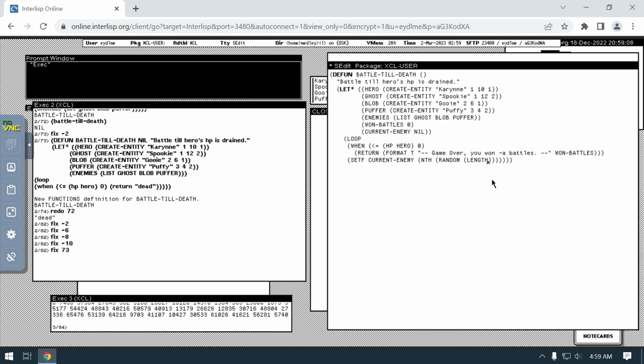So length. So what was I at? I was at nth random length of enemies. So length of enemies. Gotta put a space there. And then close that. And that's the nth of enemies. And that closes the setf off.